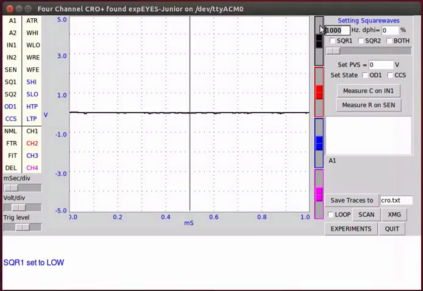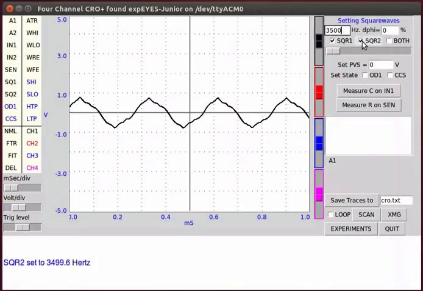On the plot window, set frequency as 3500 Hz. Click on SQR1 and SQR2 checkboxes. Frequency of SQR1 and SQR2 is set to 3500 Hz. A digitized sound wave is generated. Move the frequency slider to change the waveform.